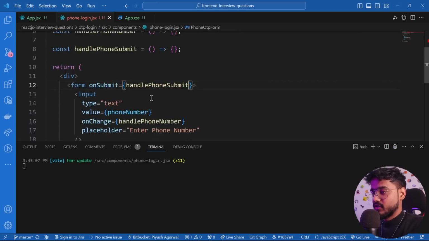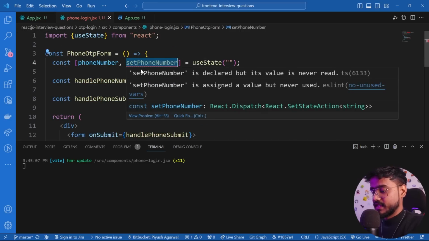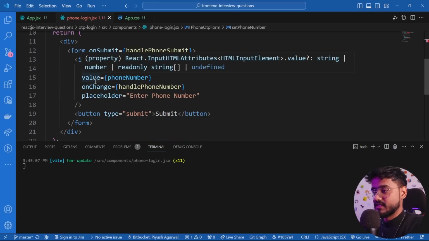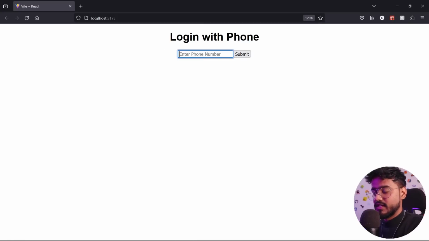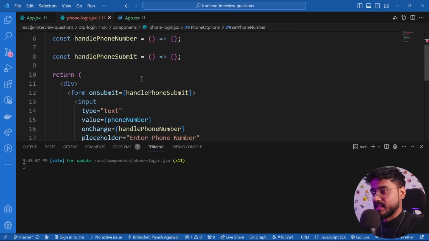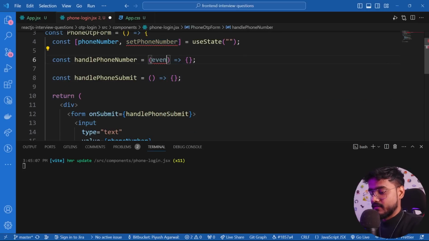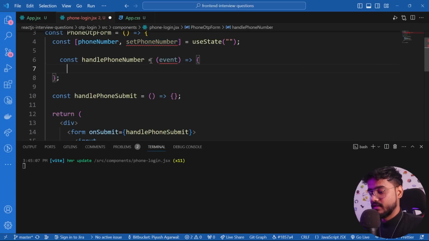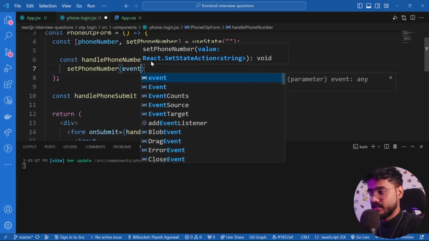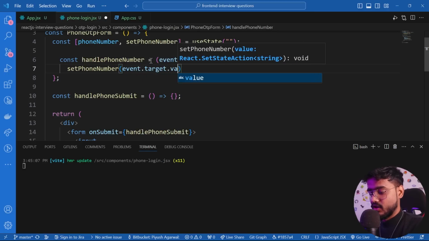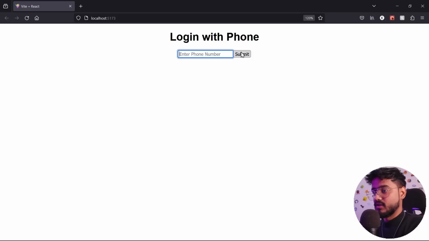Cool then. So first of all, let's handle our state of setting the phone number when we type something inside this input field, because right now if you see, we're not able to type anything even if we type it on our keyboard. So let's take an event over here, and here I'm gonna say setPhoneNumber to event.target.value.